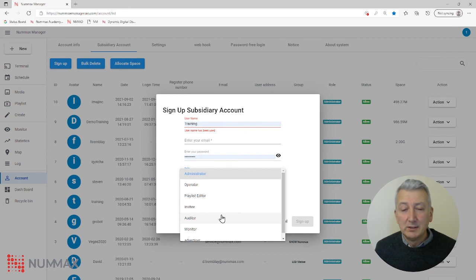You've got the administrator, which has full control of everything in the software and in your display. So when you give this role to someone, it has to be someone in your company, because the person can reset the display completely, remove everything, and so on.